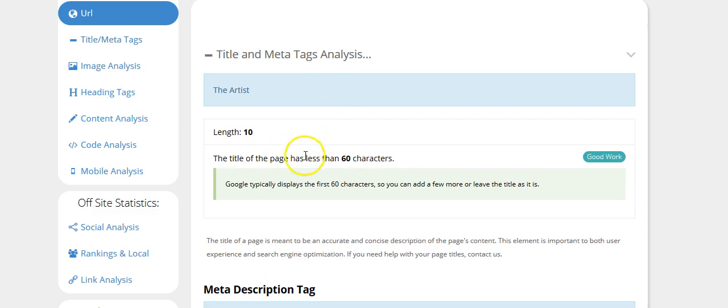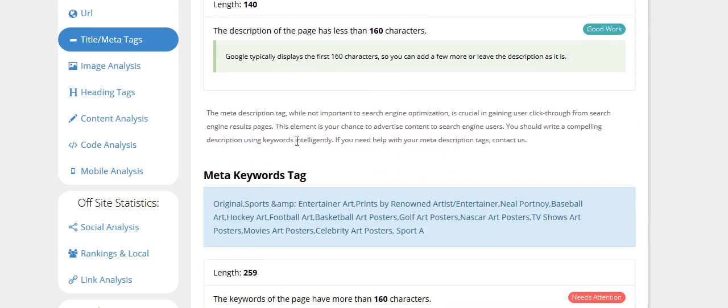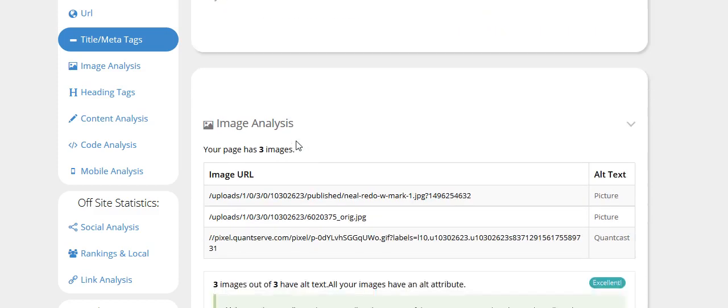Title and meta tags. The title of the page is just the artist. I would change this to be a little bit more detailed with maybe some type of keyword you want to do, as well as maybe the name of the gallery. Meta description, that is sufficient. Different tags.